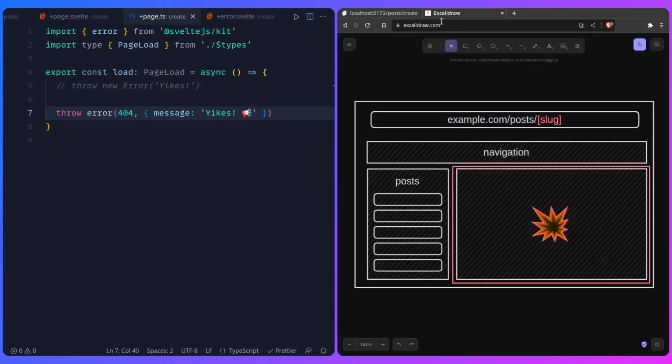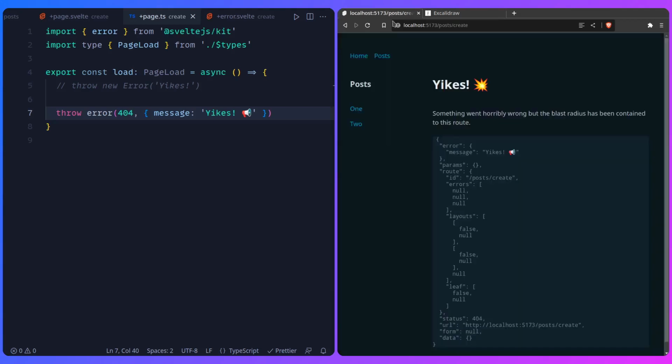So this goes back to what I showed you on this last diagram, which is that when you're on the slug and something goes wrong, instead of it taking your entire app down, this part is going to be down and you know where to look. So you know where to start looking for the errors.